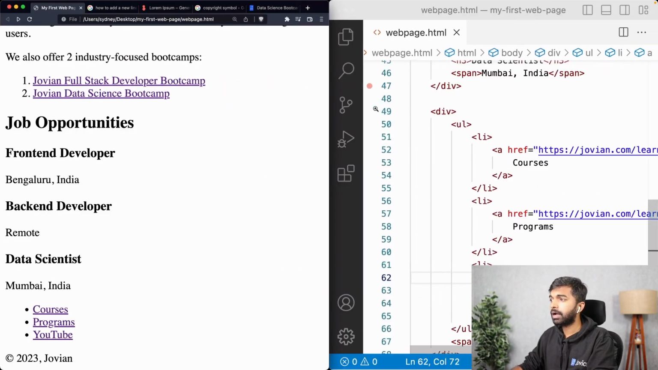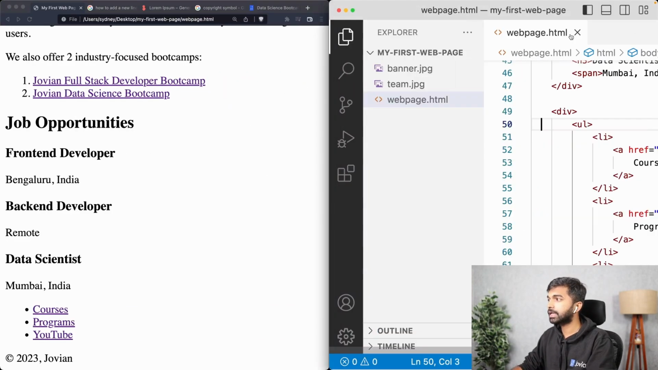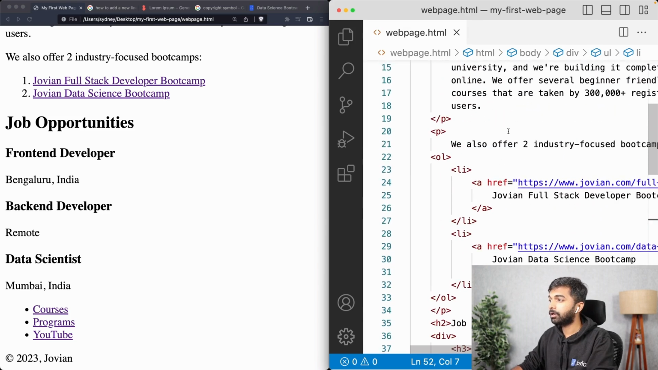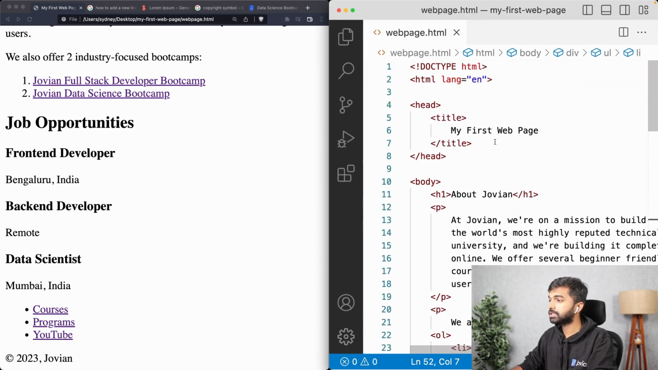All right. Now if I open up the sidebar once again, by the way, you can open the sidebar using this button here, or you can also just use Command B, or I believe it's Control B on Windows. You can see that along with webpage.html, we now have these files team.jpg and banner.jpg. And now we can add these images into our HTML page.